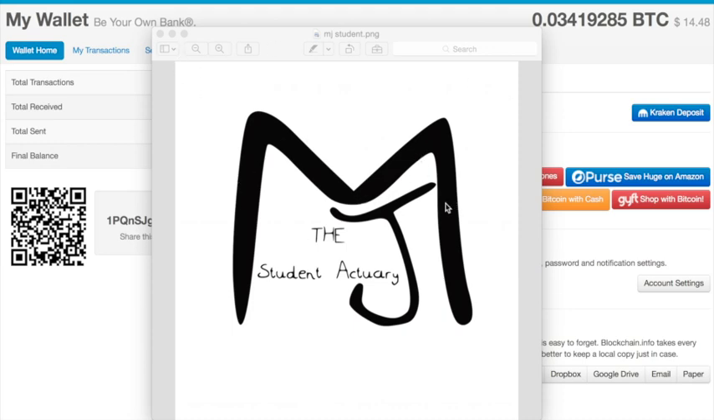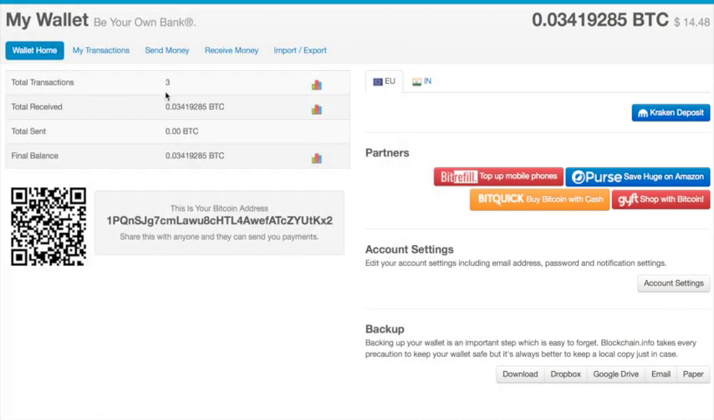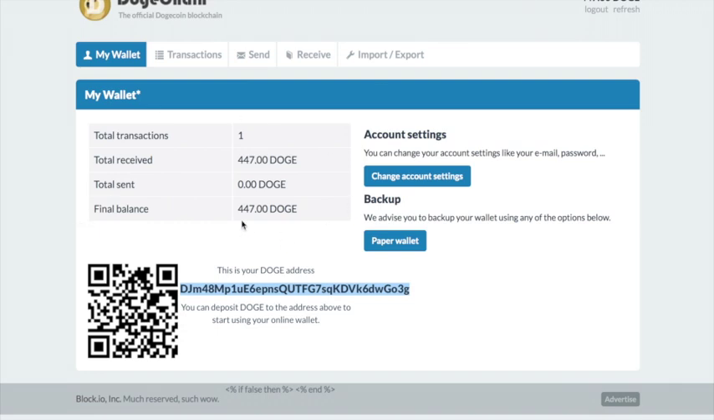This is my cool little makeshift logo for the moment, but let's get it out of the way and get to it. So what I want to do is take my Bitcoin and convert it into Dogecoin. So this is my Bitcoin wallet here. I've got just a little bit, around almost $15 worth of Bitcoin, and I want to send that to Dogecoin. So what I want to do is send it to this address here.